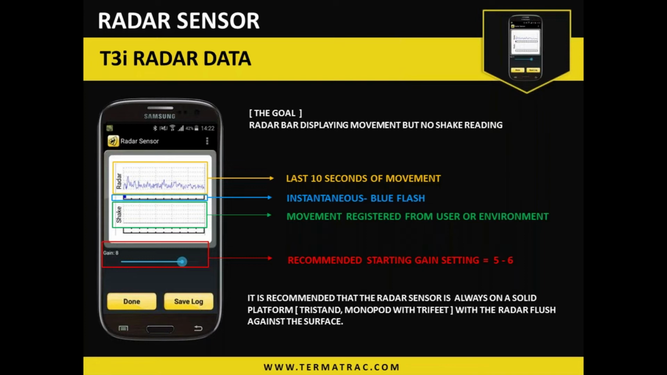So we do only want to get patterns or the sine wave in the grid box for the radar area, and that's the last 10 seconds of interval. So end to end of that box is 10 seconds. So each grid on that picture is a 2-second interval. It travels from the right side of the box to the left.